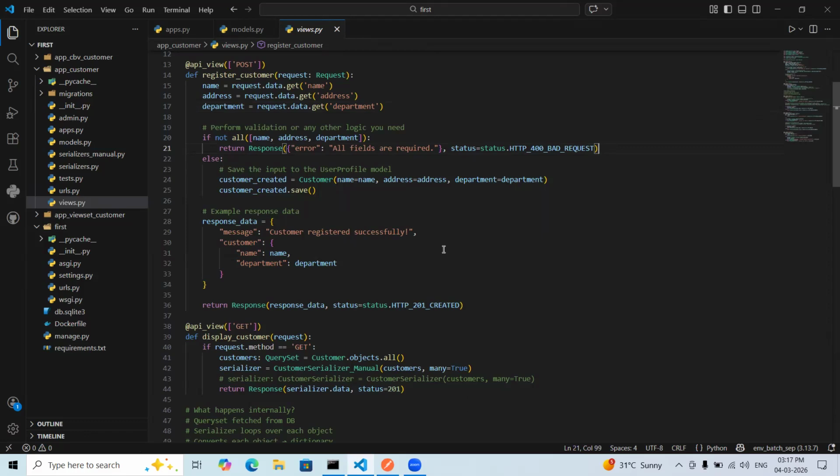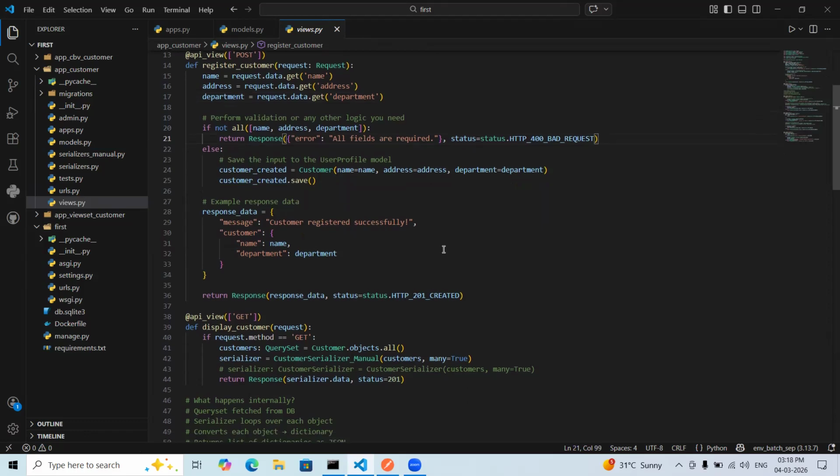Now I am coming to the else part. Here I have taken one reference customer_created, which initializes with the Customer model, with name equal to name, address equal to address, department equal to department. Look over here, the first parts before the equal sign, name, address, department, are the fields from the model. And on the right side, name, address, department are the data coming from Postman. Here the data are stored under the name, address, department from models.py. Now customer_created.save means it will save the data in the database.